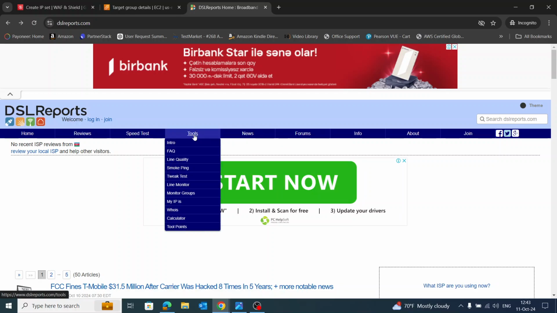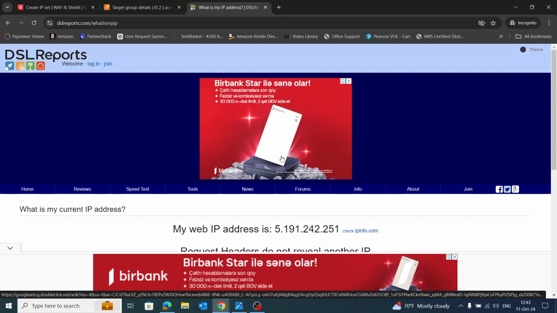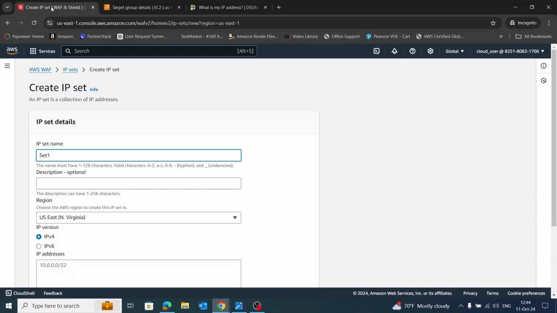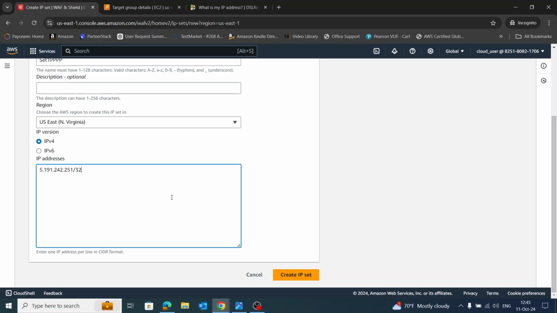Click Tools. In the drop-down menu in the menu bar, select My IP. Copy the IP address next to My Web IP Address. Navigate back, and in the IP addresses, paste your web IP address and add /32. Click create IP set.